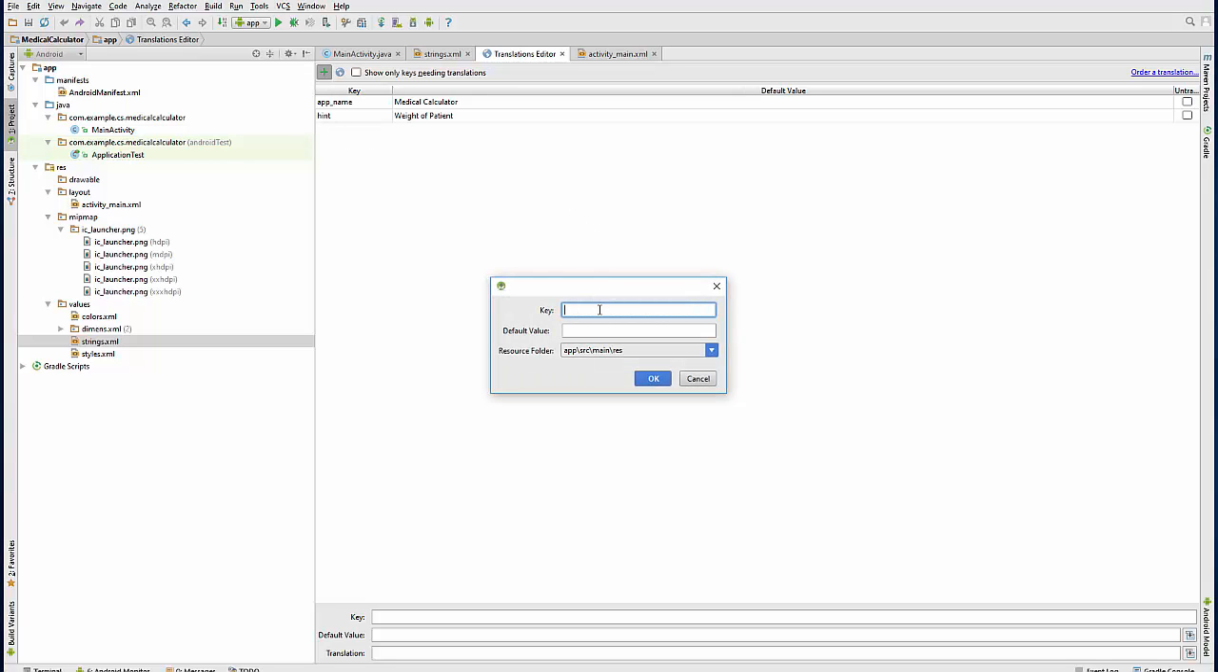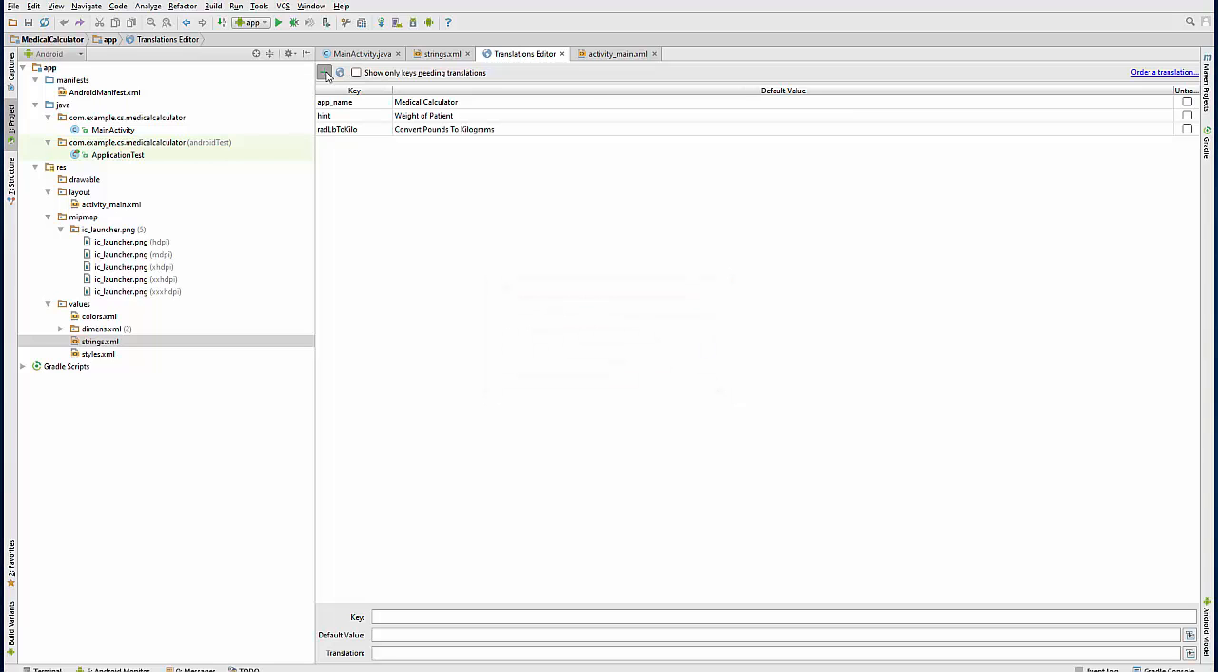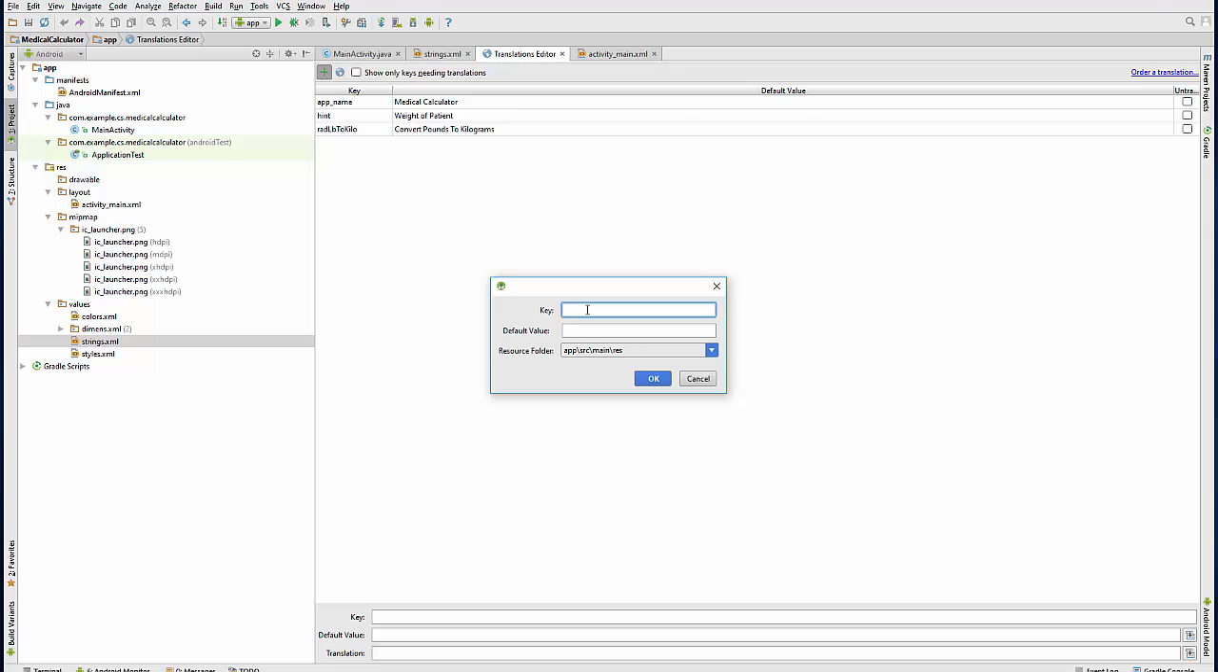We'll add a few more. For the radio button that will convert pounds to kilograms, we'll call it rad for radio, LB to kilo, which will do convert pounds to kilograms. We'll make one for the reverse formula as well, so rad kilo to LB, which will convert kilograms to pounds.